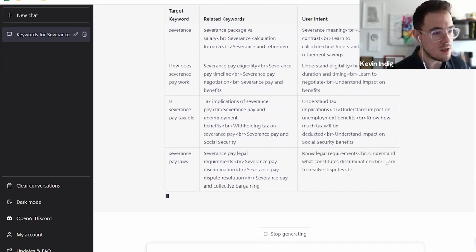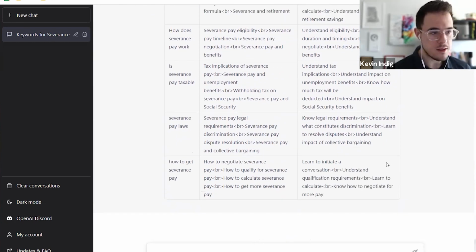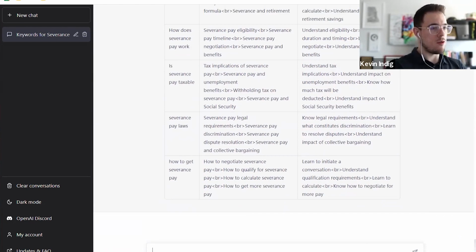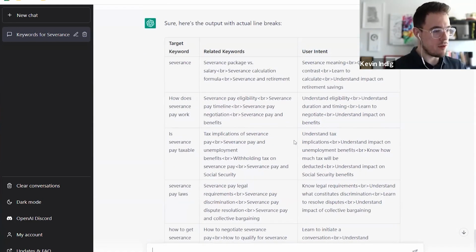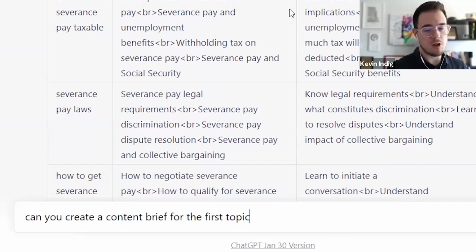Again, this can be easily replaced, or with a little bit of better prompts, you can probably get this out of the output here. Maybe as a next piece, so what other information could we include here? We have the related keywords, user intent. We could now, for example, say, hey, can you create me a content brief based on these pieces of information? Can you create a content brief for the first topic? I'm not going to do it for all 5 topics.